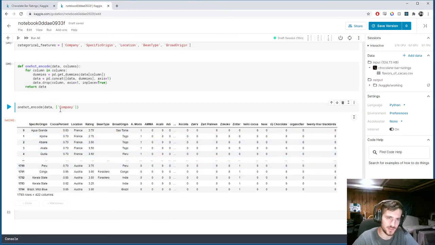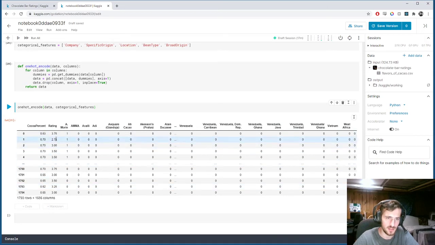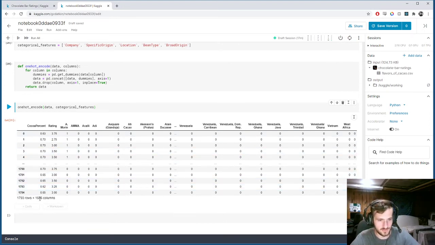So what we'll do is, instead of just doing it for company, we'll do it for the whole categorical features list. And you can see the only remaining variables we have are cocoa percent and rating, because those weren't categorical, and everything else has been converted to dummy values. However, you see now we have 1,600 features. So this is why we're going to use a neural network.